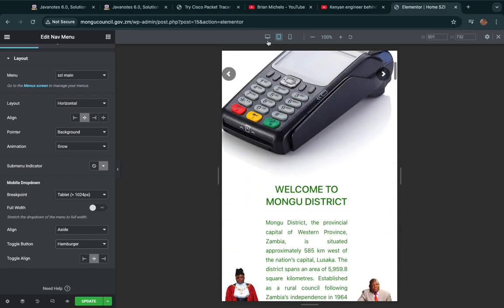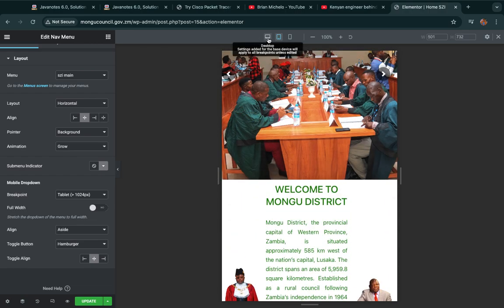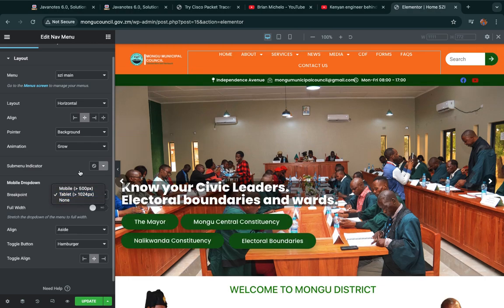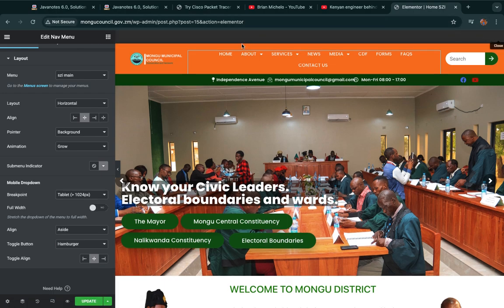And then on a laptop view or on a screen PC view, that will be my view on a PC, and I want my menu to be normal when I'm on a PC. So this is how we set our mobile responsiveness.